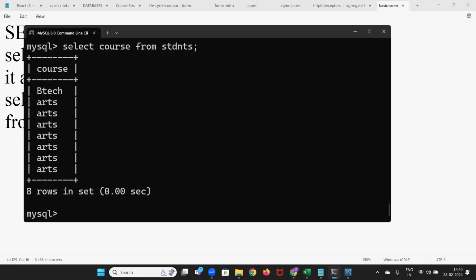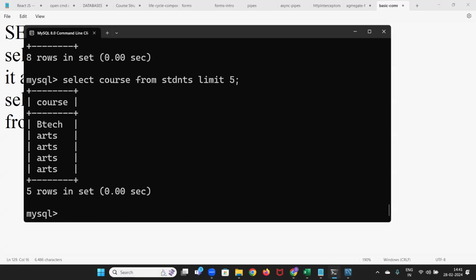Now here all courses are coming, all values. Here I can give something called limit. Limit means how many values you want. If I give 5, the first 5 values will come. Only the first 5 values came. Is it clear? If I give 5, only the first 5 values will come.